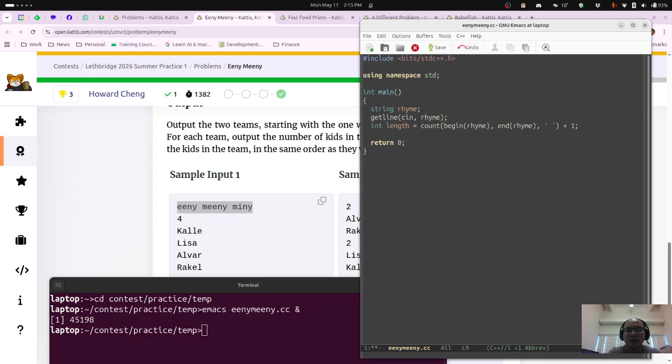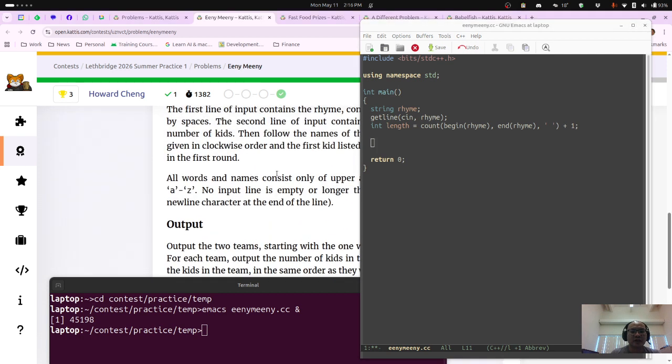So count is a C++ library function that allows you to count something in a container. In this case, a string is a container of characters, and you count how many occurrences of spaces there are, and whatever it is, I add 1, and that's the number of words in the rhyme. Okay, now we have the number of kids.